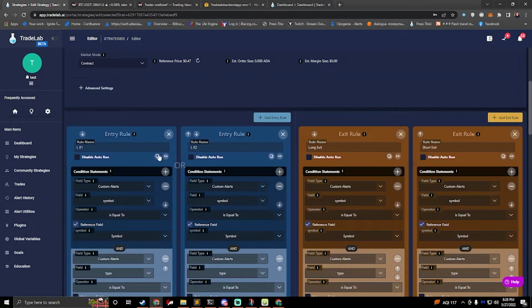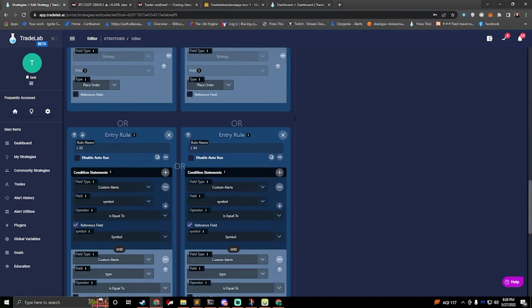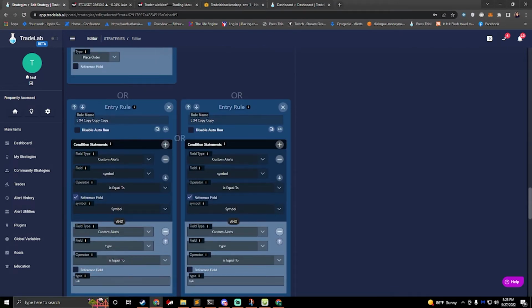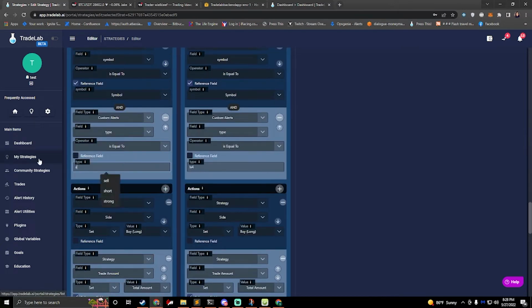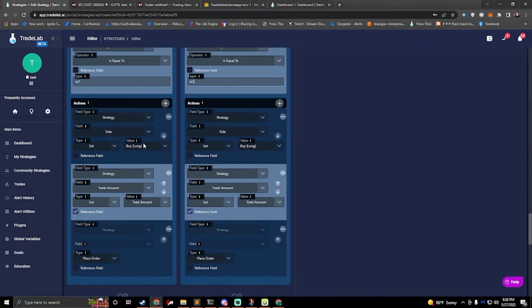And now, if you guessed it, we need to do this all again for the short. So let's go ahead and hit clone. I'll do it down here. I'll hit clone 4 times. 1, 2, 3, 4. Okay, get rid of that. And we'll go LX1. Instead, it's going to be SX1. This is going to be SX2. This is going to be SX1 and SX2. So for here, we're going to make sure that we set our side to be short or sell.